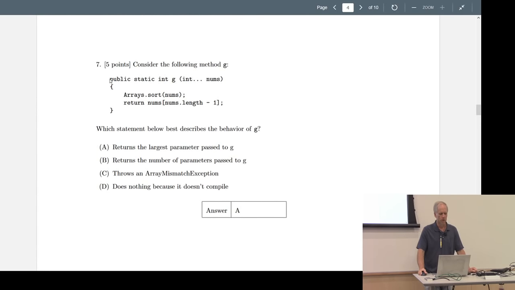Here's one that caused a lot of grief. What does that notation right there mean? Int ... Yeah? It's an array of all of the ints that are passed into this parameter, but it could be any number of ints.